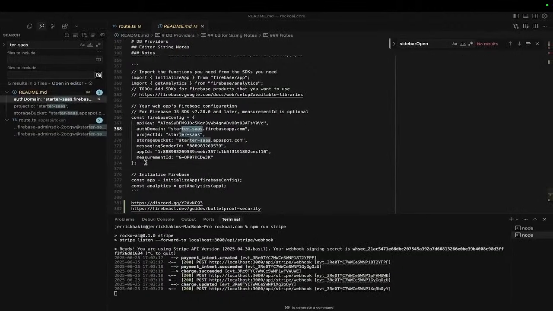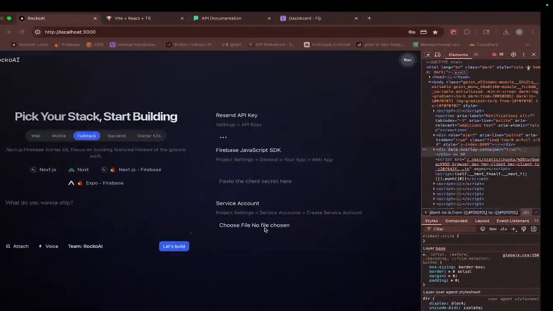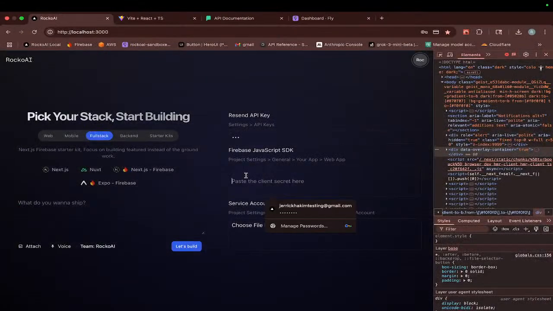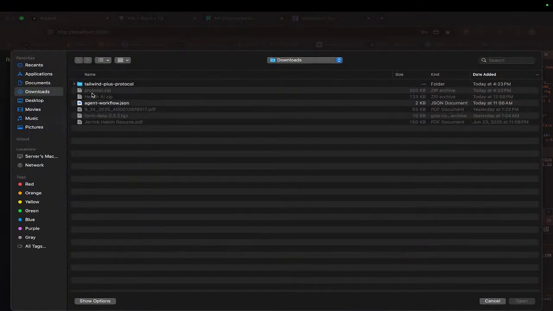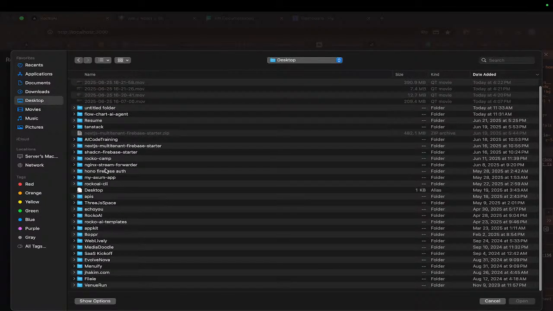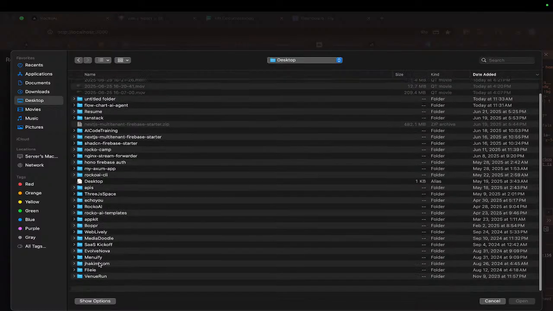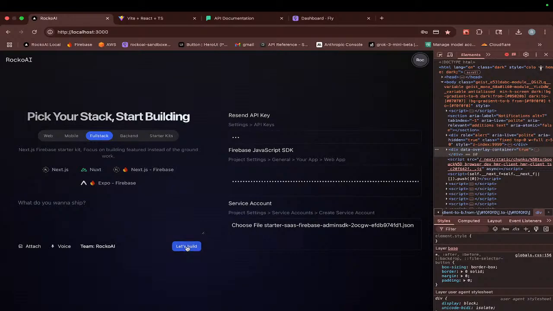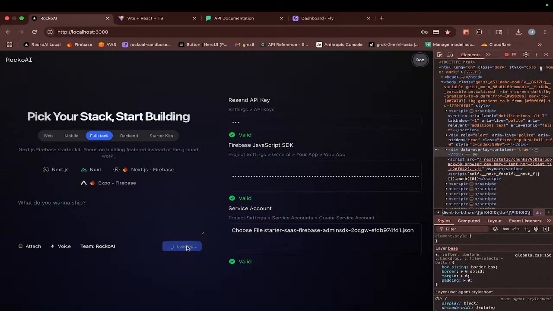Okay, so I need to copy this. And if I paste it there, it should work. And then our service account, desktop, SaaS starter, where you at? SaaS kickoff? Yep, here it is. Alright. Create a project. And this will give us our API client.